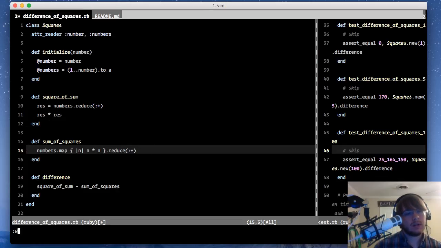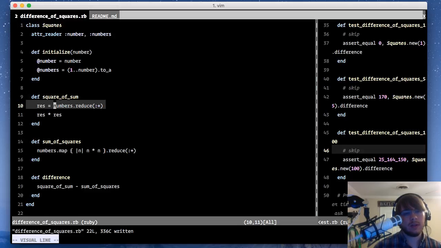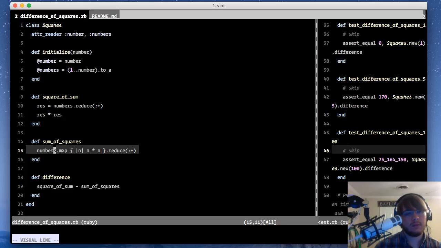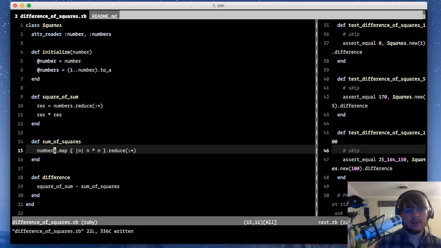Is there anywhere else? Is there really anything better to refactor? This is simple enough. And this is simple enough. So is there, I don't know. I'm thinking I'll probably just call it there because I don't see anything here worth refactoring too significantly.